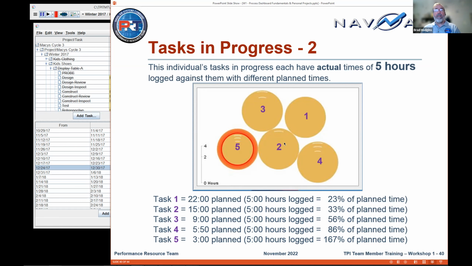because the planned time is now just 15 hours and 5 is a third of 15, and so forth and so on. So you drive down to 5 hours is well over 3 hours. And so you see a red ring and the 3 tick marks.